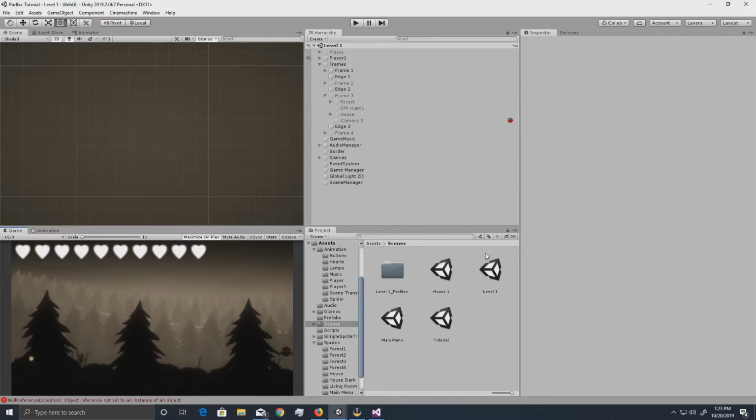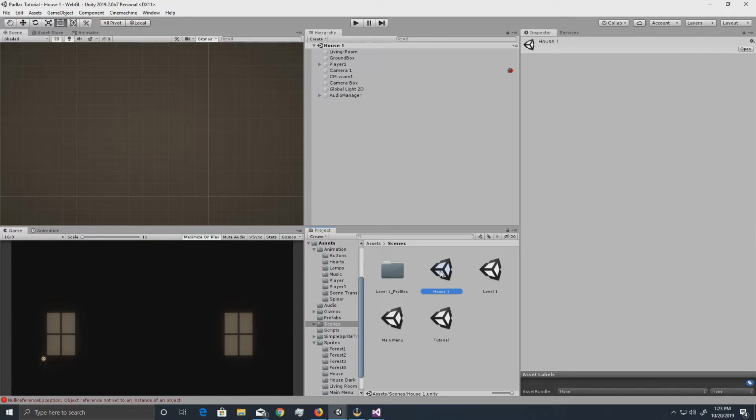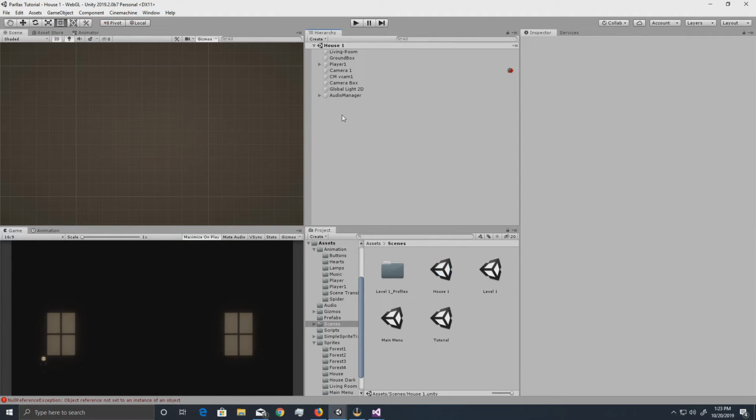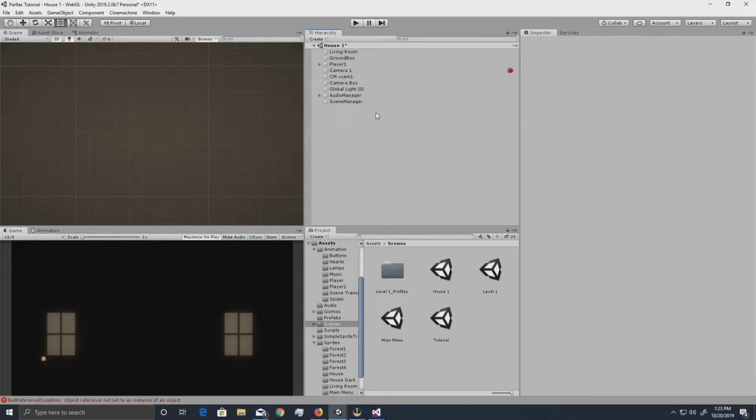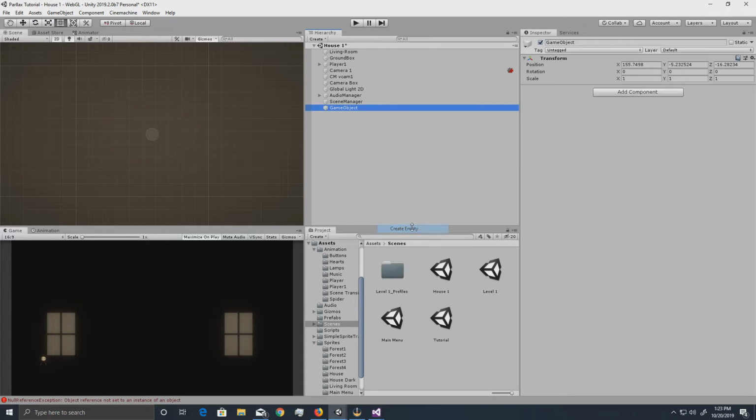This next part really should not take that long. Let's go ahead and go over to our house 1 scene. And then, just to set things up, so we don't have to do it later, let's go ahead and create another scene manager game object. And then go ahead and put in your scene switch script on here. So now that you have that set up, go ahead and create another empty game object. And just name this, say, exit trigger.